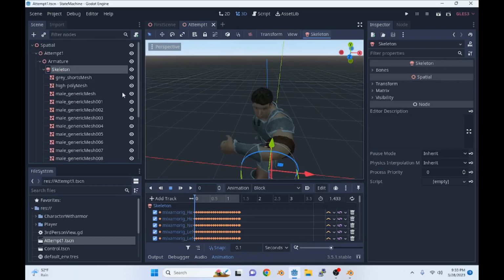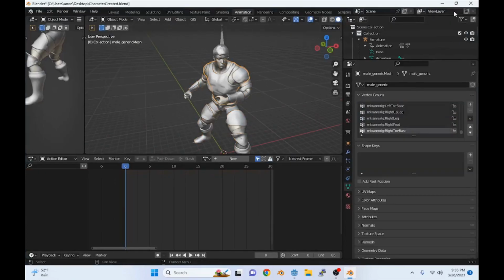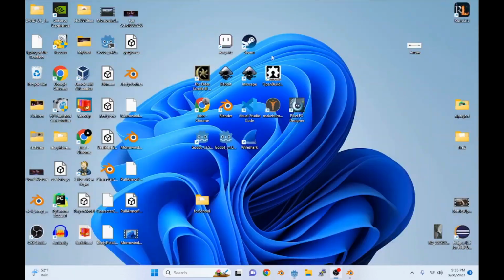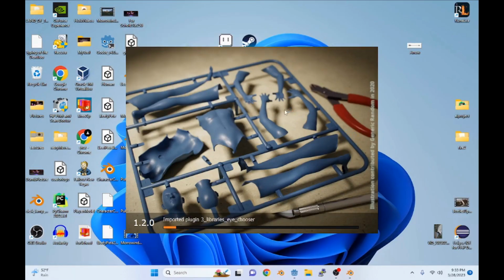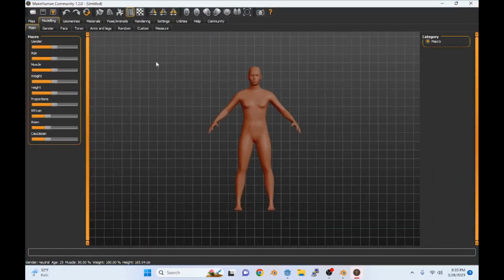So one way I can do that is I have this skeleton here, and that is directly imported from this Blender file here, and I made this guy with Make Human. So what I'm going to do is make another Make Human model and then attach it to that skeleton in Blender and then show you how to bring it into Godot. So you could then just use that same skeleton and have a different mesh attached to it. So we'll open up Make Human.